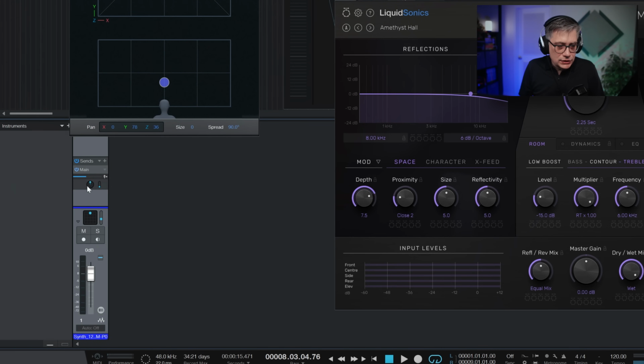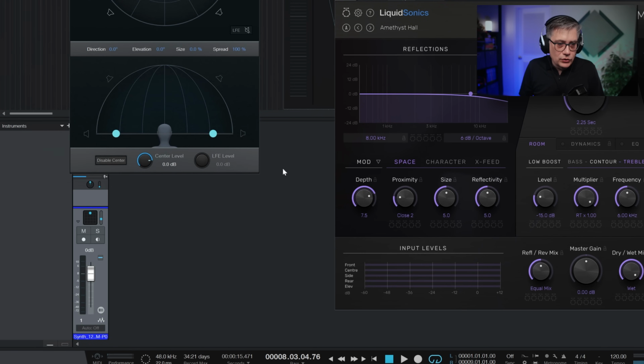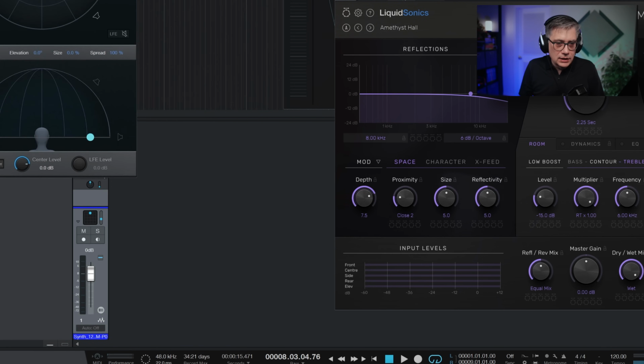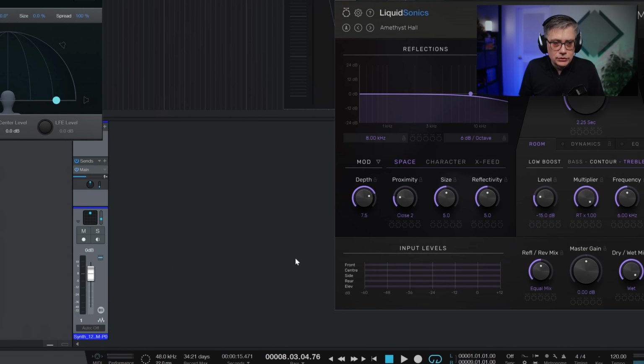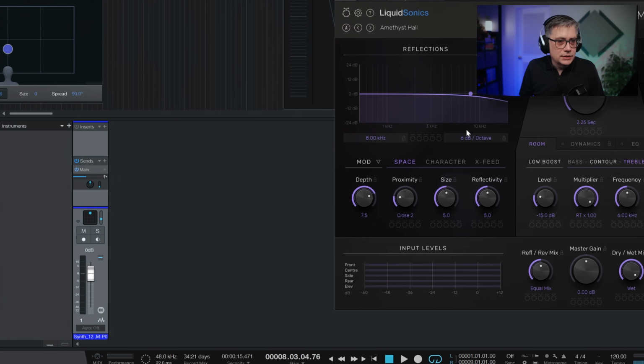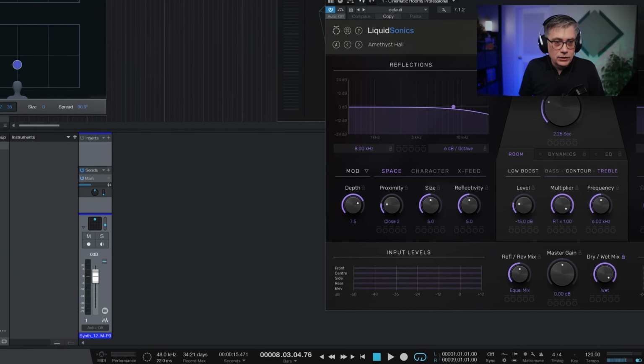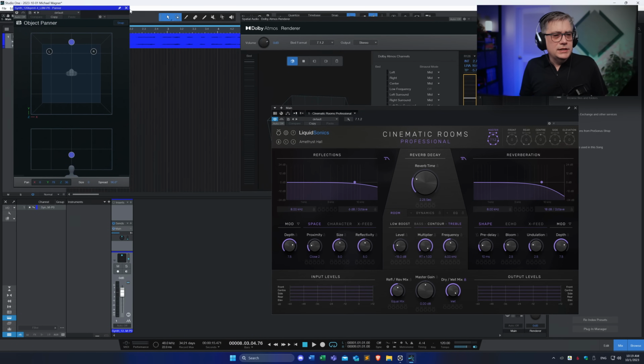So I have essentially separate panners here. I have a panner here for the send that goes into the bed, and I have a panner here for the object. And unfortunately, I cannot link those. This would be a nice feature if somebody from Presonus is listening. I think it would be super useful if we would be able to link those.